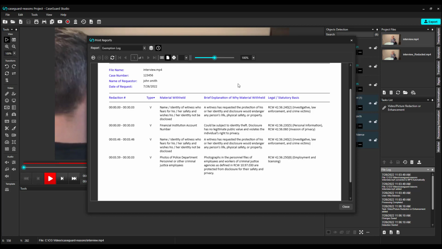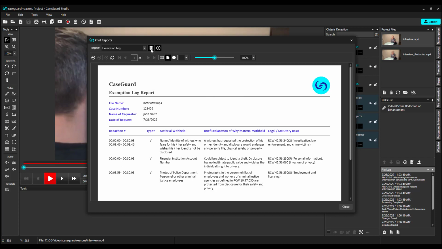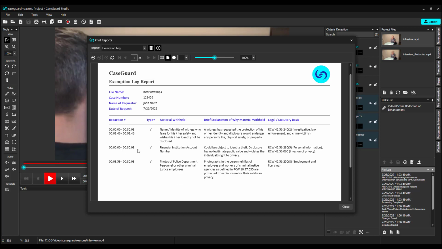I also want to mention that we have this button here to group time points together for the same redaction reason. As you can see, these two time points were grouped together. This will help your exemption log not be so long.